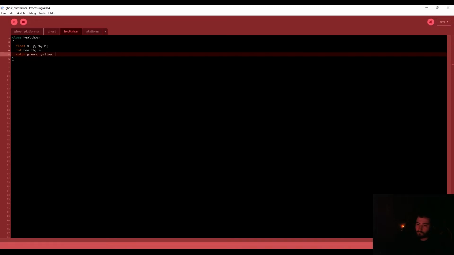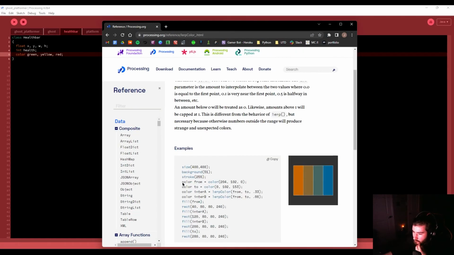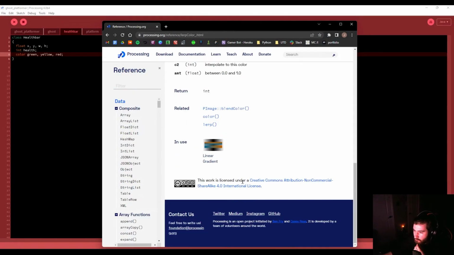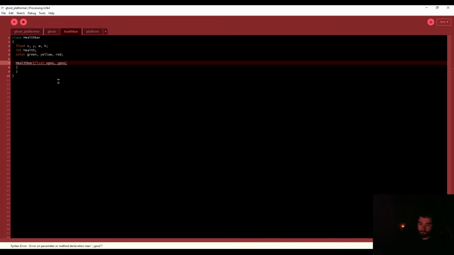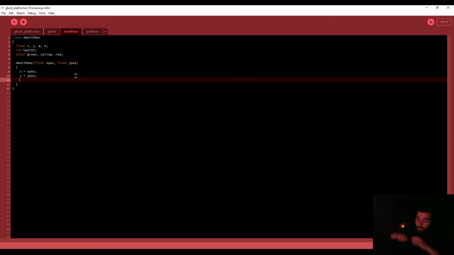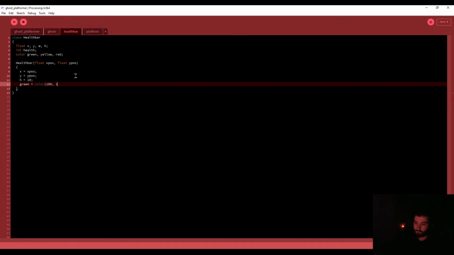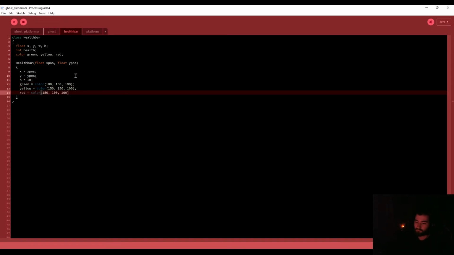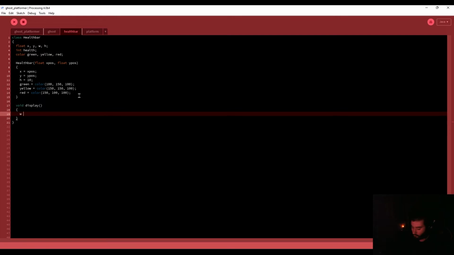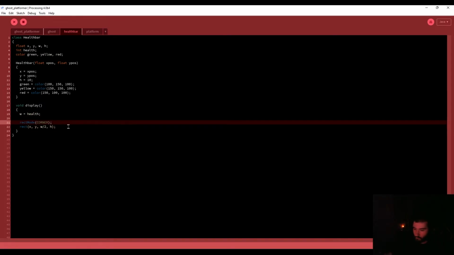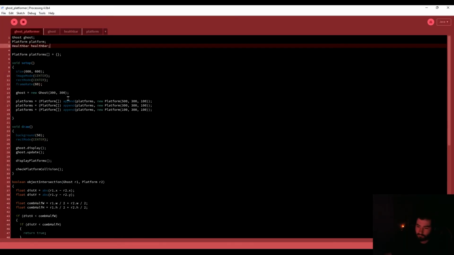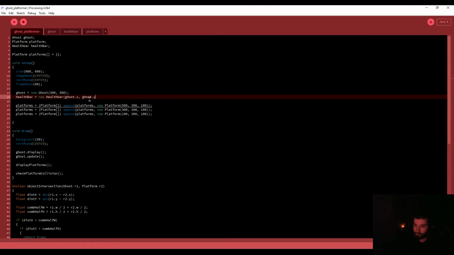So now that we have some movement and platform collision, we're going to add a health bar. I had looked at using lerp color to create a gradient between green and red, but I decided that I wanted to also have yellow in there, so I created three separate variables for green, yellow, and red, and then wrote a display function that will set the width of the health bar to be whatever health my player has.